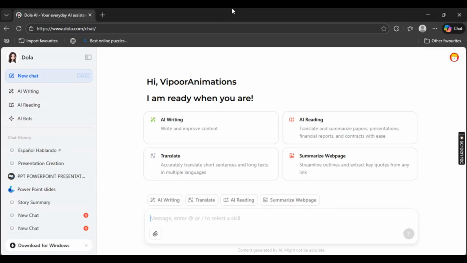Want to know how to generate images in Dola AI? Well, no worries. In this video, I'm going to show you an easy step-by-step guide on how you can do it. It's super simple and under a minute, so let's get straight to it.